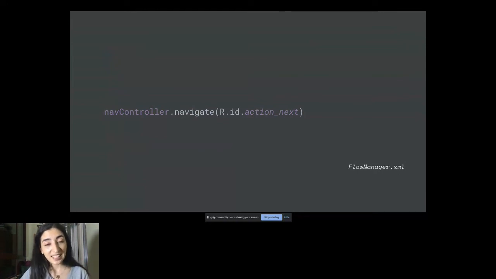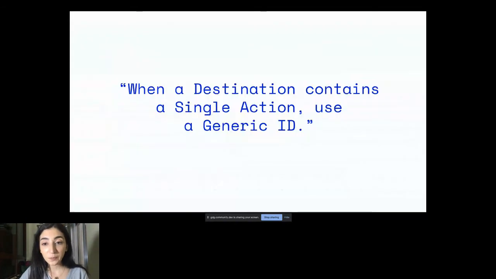That's great. So we added this as a rule to be followed. When a destination contains one single action, we will always use a generic ID, which we called here action next.